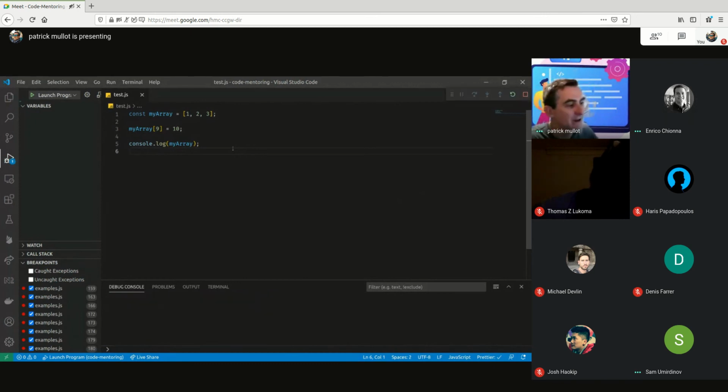You now have an array of 10 values, which are 1, 2, 3, a lot of undefined, and then 10. So you just increased the size of your array from 3 to 10 with just one assignment. You need to be careful when you use arrays not to make the array very big, because when you iterate, you have a lot of undefined, which are usually complex to deal with.